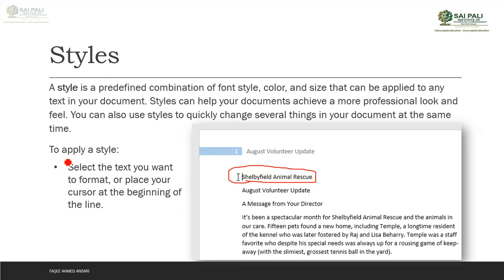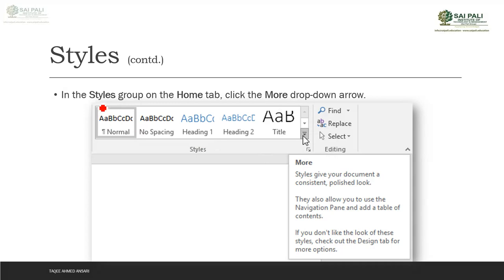So if we want to format any text in the document, first we have to select the text we want to format. You can select the whole text which you want to format, or place your cursor at the beginning of the line. Even if you just put your cursor at the beginning of that word or line, you then go to the Home tab, Styles group.